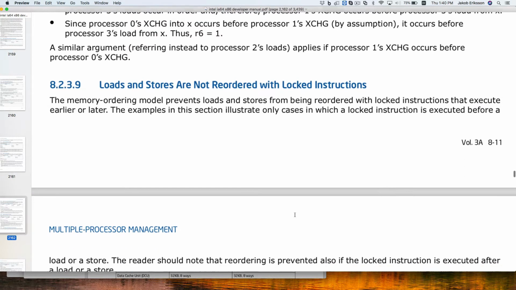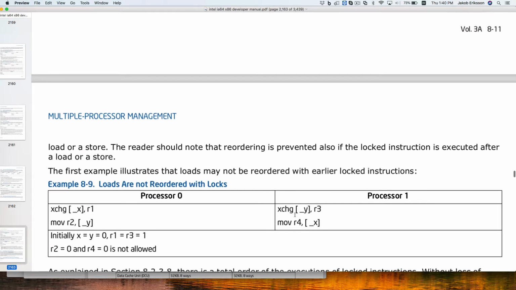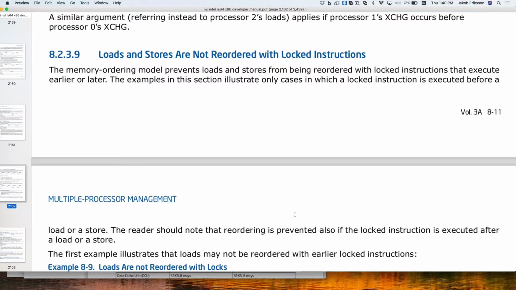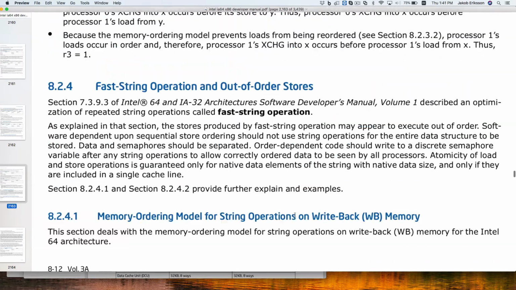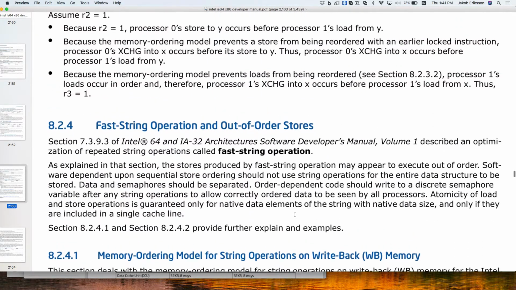And then loads and stores. You don't get to run instructions out of order with respect to locked instructions, same as with an M fence. In fact, I'm a little unclear on the difference between a locked instruction and an M fence with regard to this. I'll see if I can figure it out. Okay, I think we'll leave it at that.